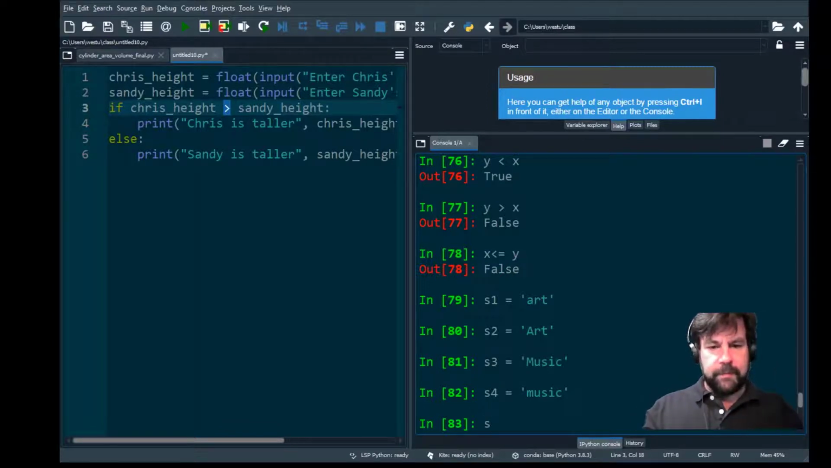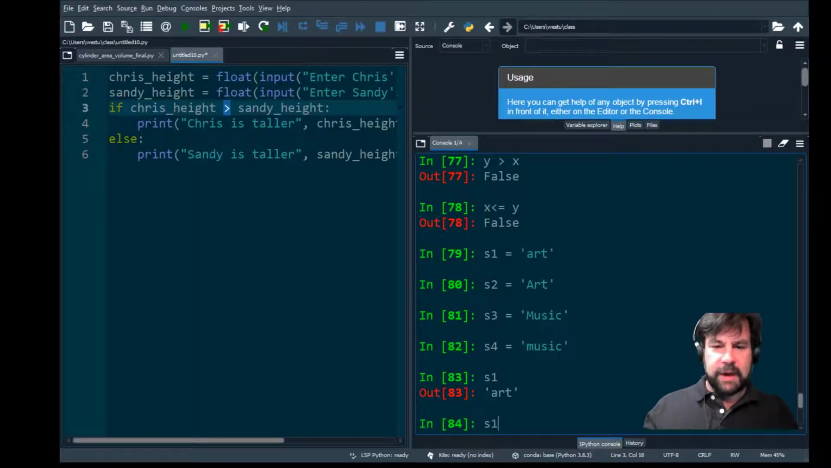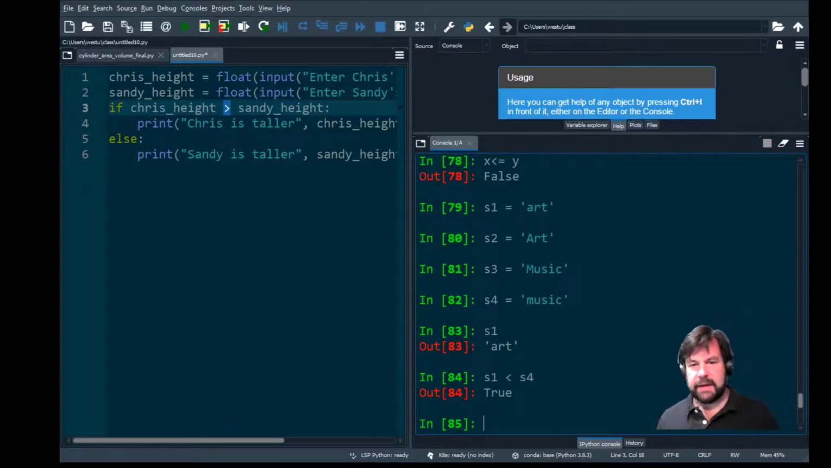Okay, so now we can ask some questions, and we'll ask the obvious question. S1, which is art, we'll ask, is S1 less than S4, right? Is art, all in lowercase, less than music, all in lowercase? And that's true, and the reverse holds as well.